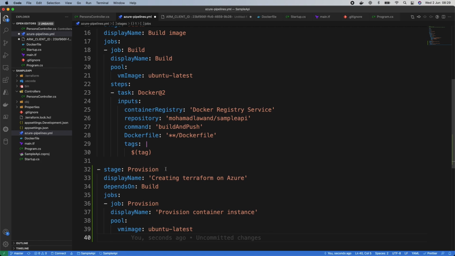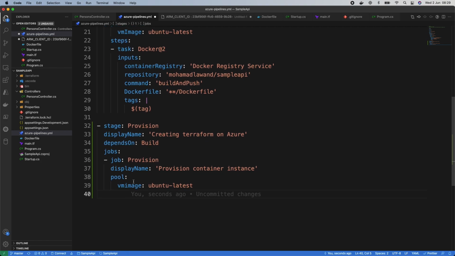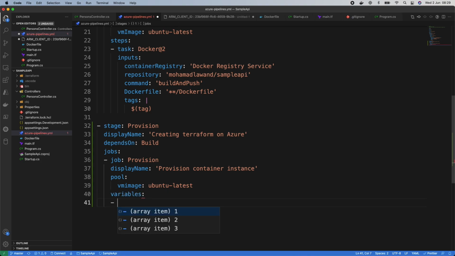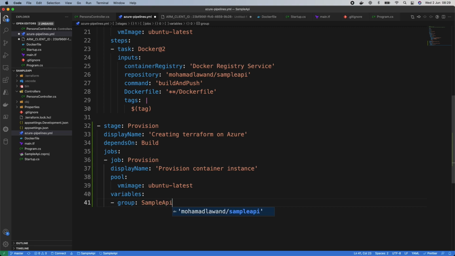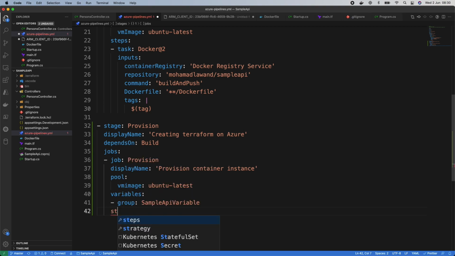So once we have done this, after the VM image, we're gonna actually start defining the variables, and from that we're gonna specify the variable group, and we're gonna call it sample API variables. We're gonna create this after we finish initializing this. Now once we have done that, we need to specify the steps.